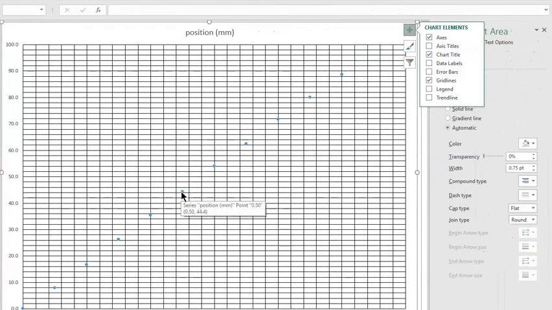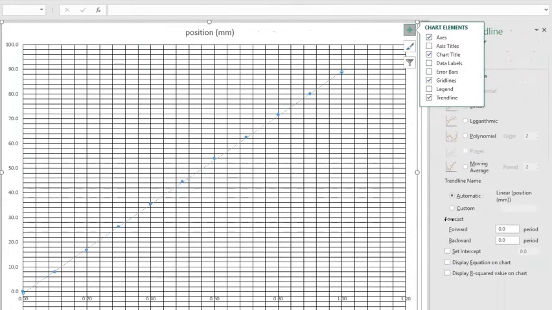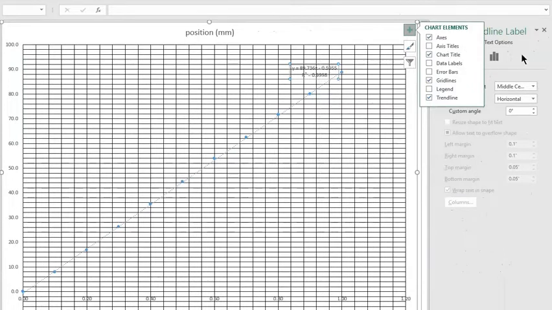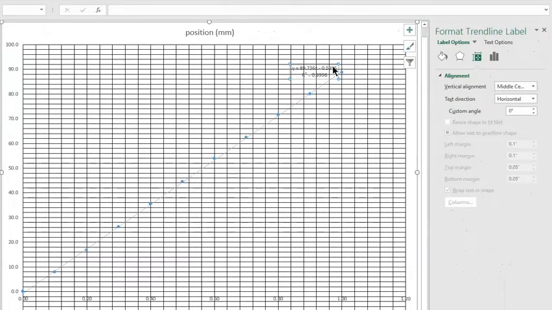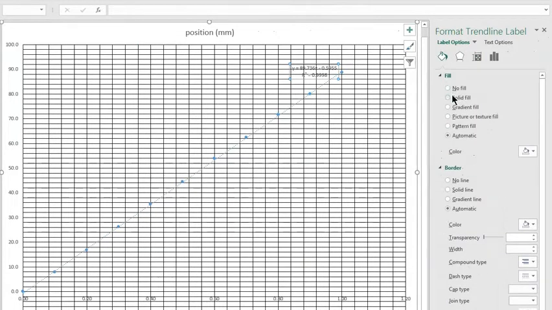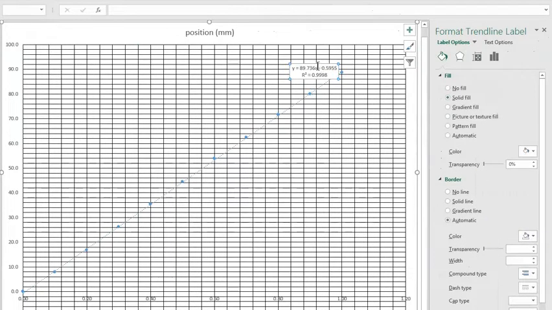Okay, so I've adjusted that. I'll put on the best fit line before I adjust the scale. So I'll go add trendline, and I want to display the equation, display the R squared, and I'm going to fill behind that. So let's click there and find our fill, and we want a solid fill, and we want our color to be white so we can easily see it. So that's 0.9998, which is good.